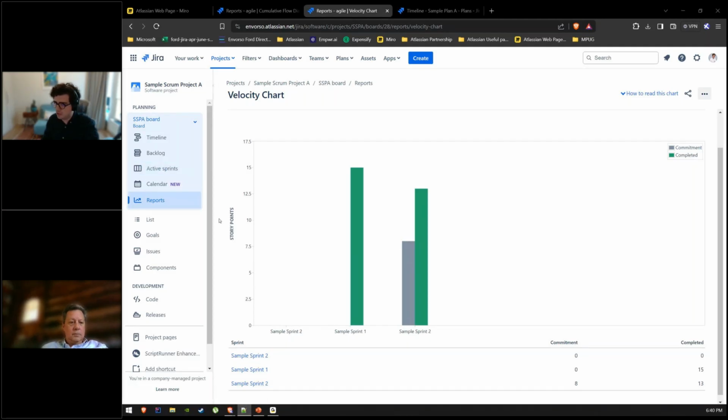I didn't mention what a story point is. A story point is a unit of measure of relative work. So we don't estimate in days or hours, we estimate in story points. That's a bit more abstract, and it's a relative measure of complexity.